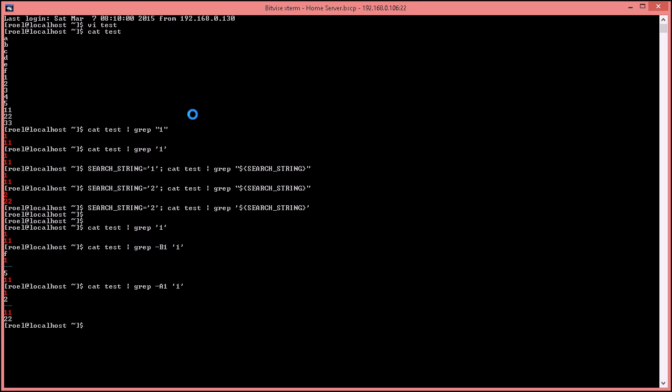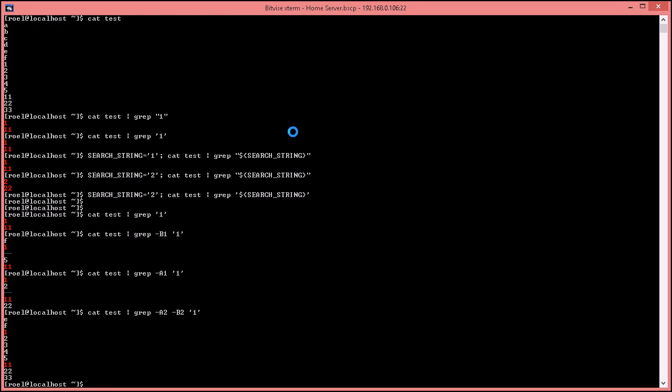We can also do after instead of before. So the 1 is found, and the 2 is outputted. The 1 is found, and the 2 is outputted. We can do all sorts of fun things. 2 lines before, 2 lines after, etc.